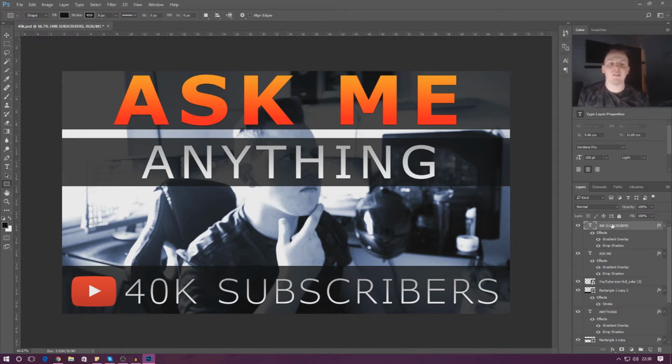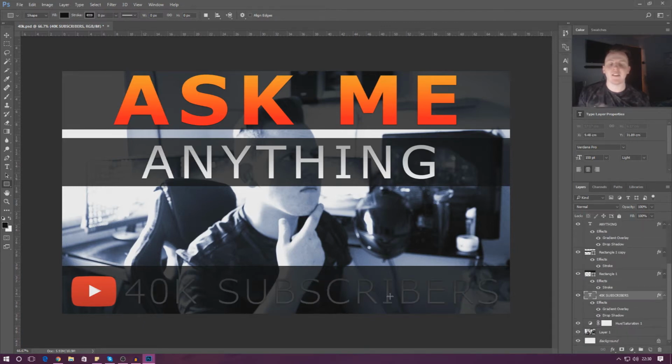If I was, for example, to move this 40k subscribers layer down to the bottom below my rectangles, it's then going to be shown underneath the rectangle, and it's not going to be quite as prominent for the user to look at. Hopefully this gives you a good idea of just how important layers are and how layers are used to organize your content up and down, where it should be displayed on the screen.